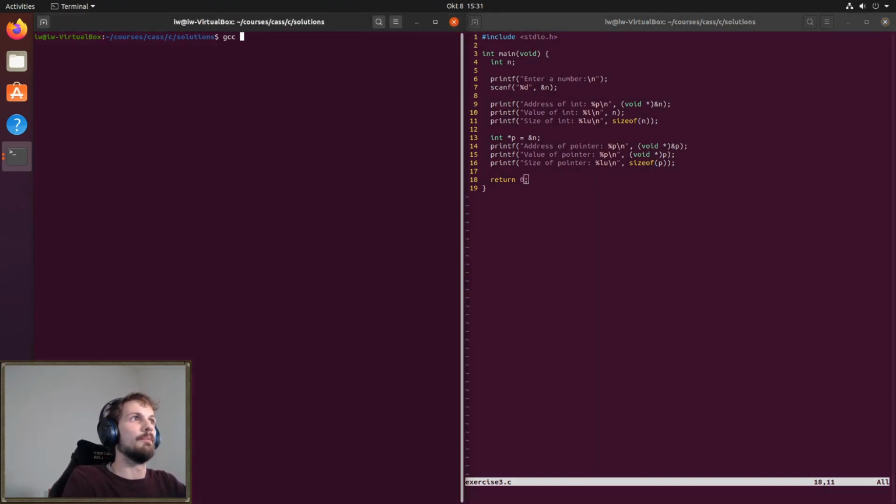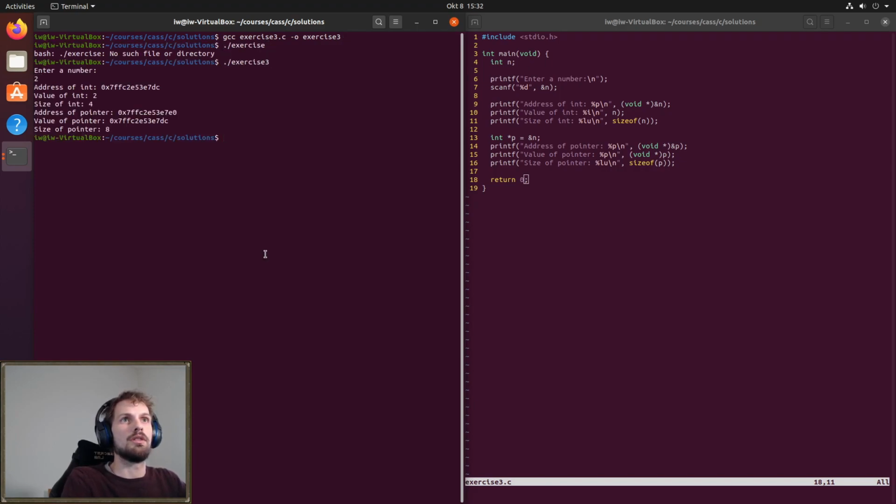Let's execute this on my machine. You see exercise 3. Let's run. There we go. Enter number: 2. Address. This is the address. This is the value and the size. And then we have the address of a pointer, which is a different address. But the value of the pointer is indeed the address of our integer. That was what was instructed. And as you can see, I have a 64-bit machine. My pointers are 8 bytes in size.